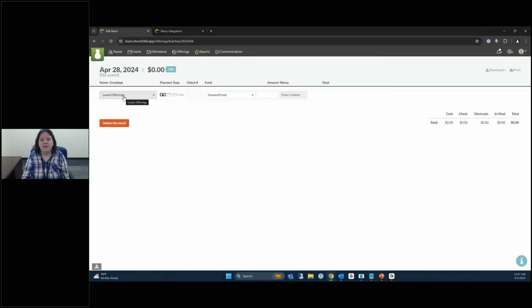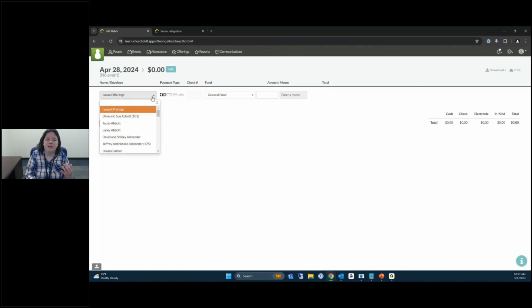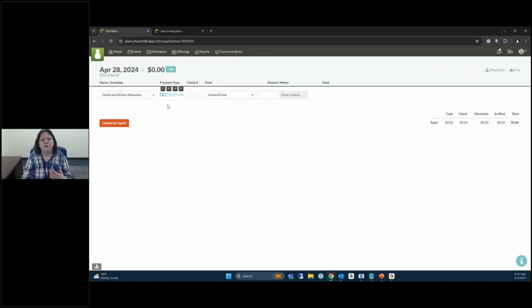Then we have the entry row here. And for this first row, we will click the name or the envelope. And you can do this by clicking on the drop-down menu and start typing in the person's name. Say maybe David and Shirley Alexander.